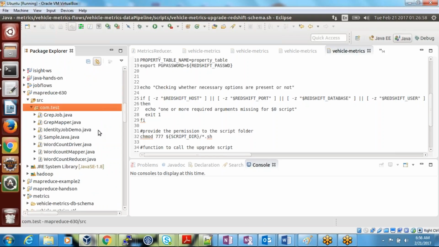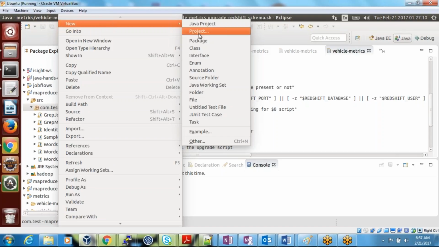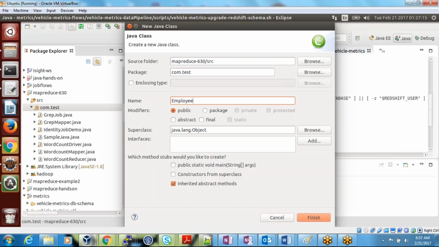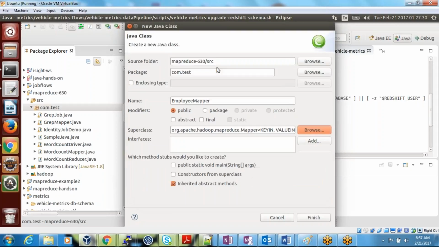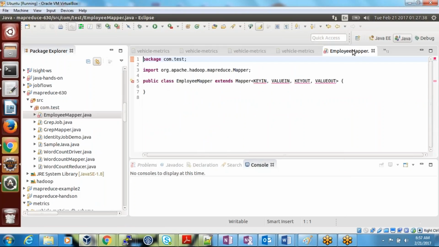So I'm going to write a partitioner class. I'm going to write a partition. So what I will do, first I need to write my mapper class. Employee mapper. I'll take a super class. Okay, finish it here. My employee mapper is ready.